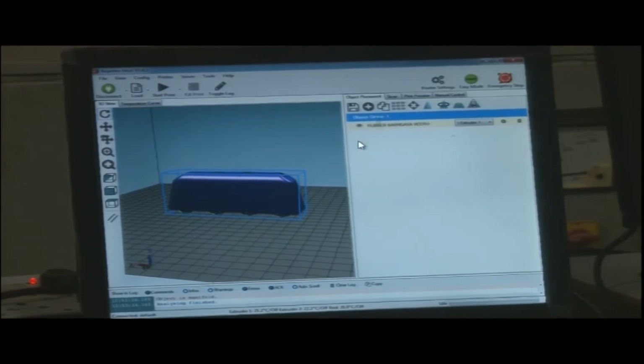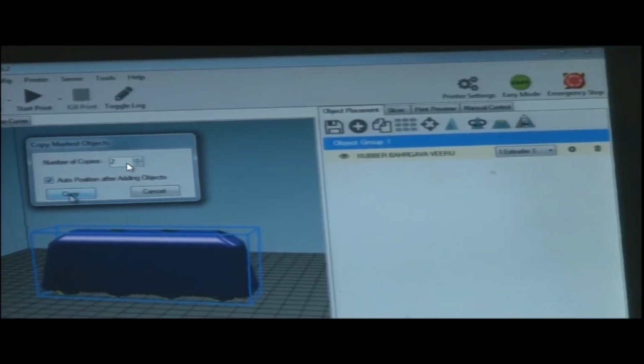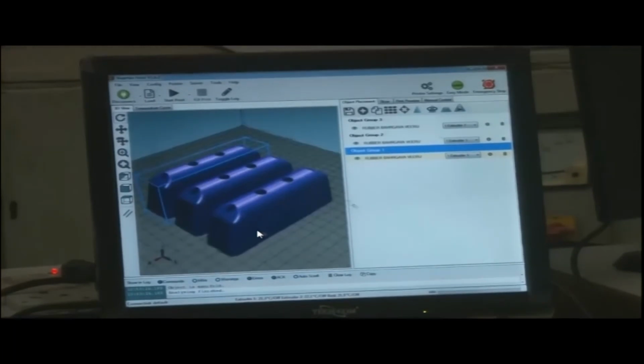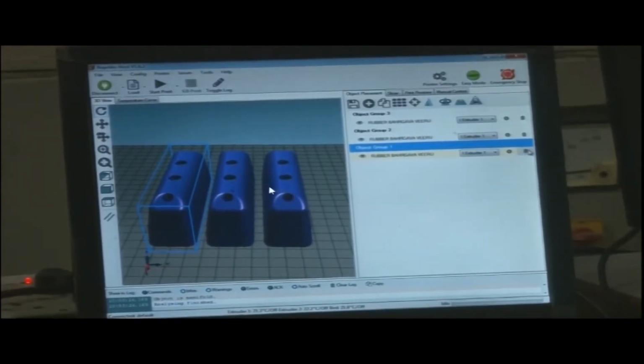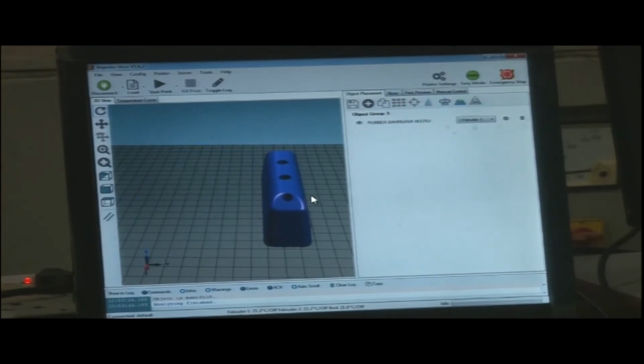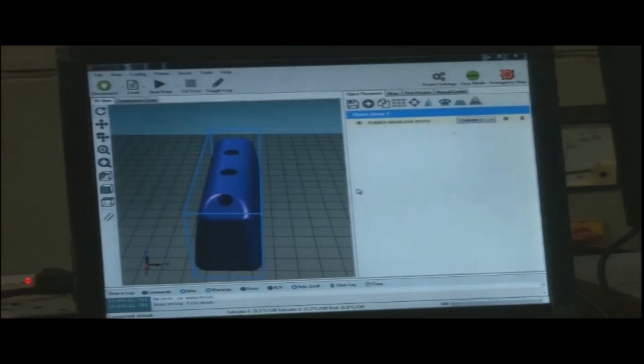Here in object placement, there are other icons like copy object. Copies, like we can make 1 or 2 or 3 copies, like we are making 2 copies, so 3 copies are made of this object. So a single CAD model can be printed as multiple models using this command with just copy. This is product design, CAD, computer aided design.